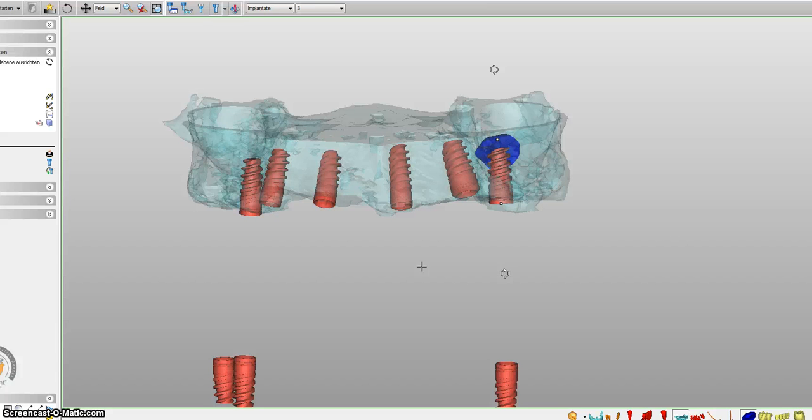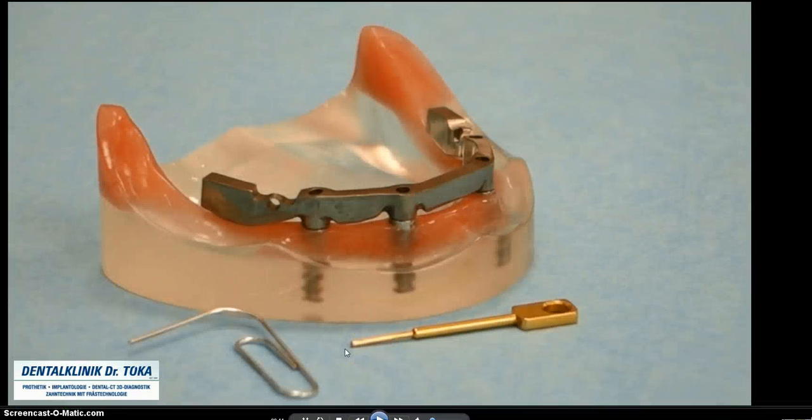You will get a little key, this golden key from us, with which you can remove the denture. I will explain in the short video. Let's watch this video now.